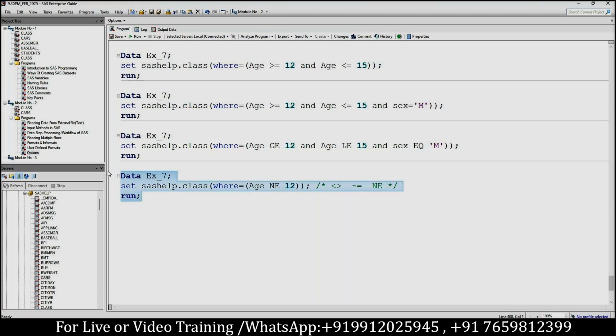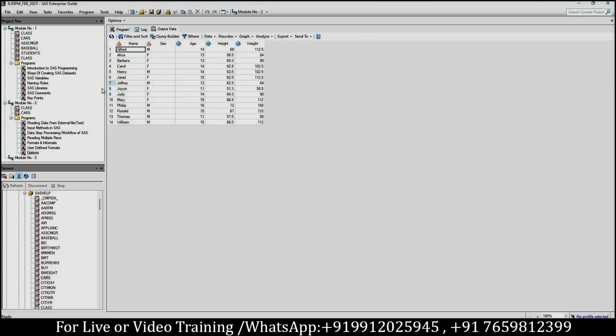Not equals to 12 means other than 12, remaining all 11, 13, 14, 15, 16. So actually 12 we have 5 records, 19 minus 5, 14 records. You can see, guys, here.